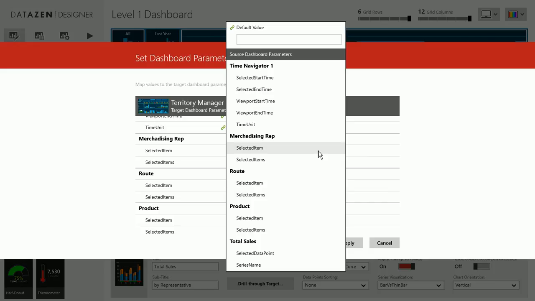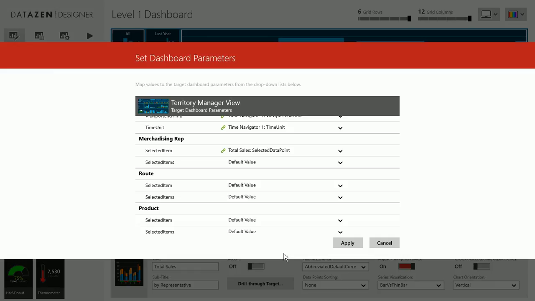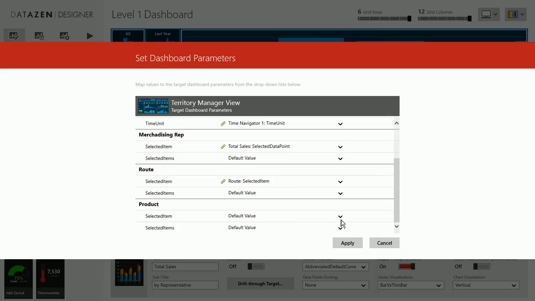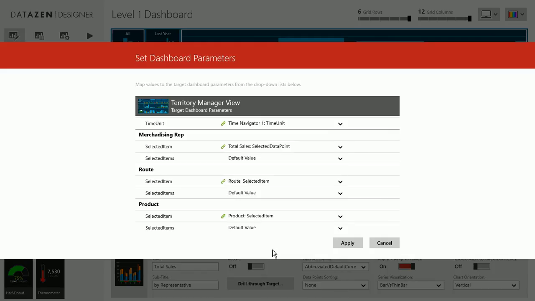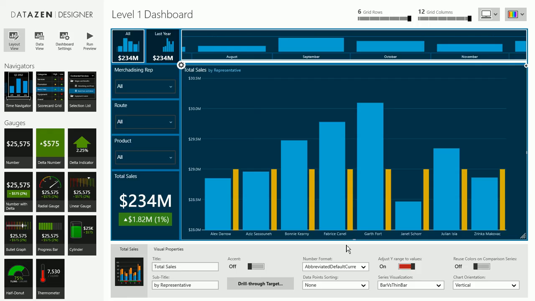So what we want to do is go to the total sales chart and select the selected data point. This will pass the value of the actual bar you click on into the merchandising rep selection list in the target, which is what we want. So we will select that. For the route, again, we will just take the route selected item from our selection list, and for product likewise, selected item. And once we're done, we can just click on apply.